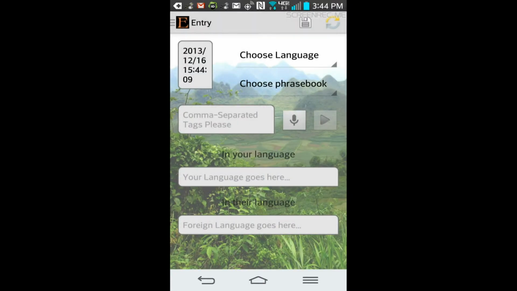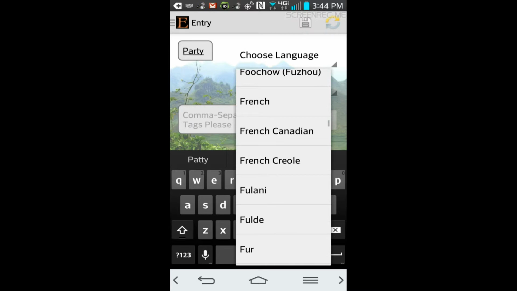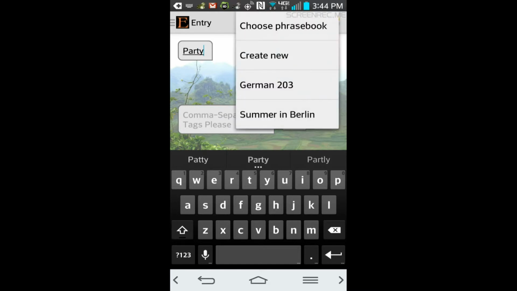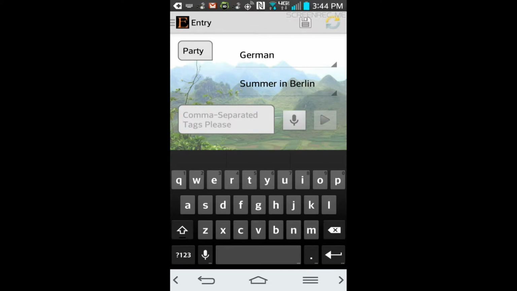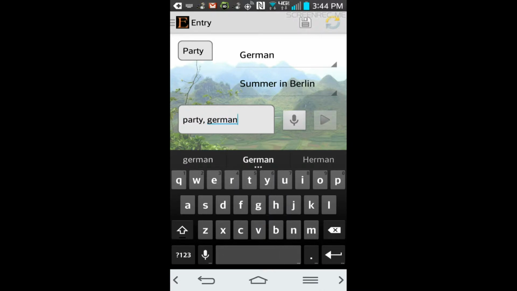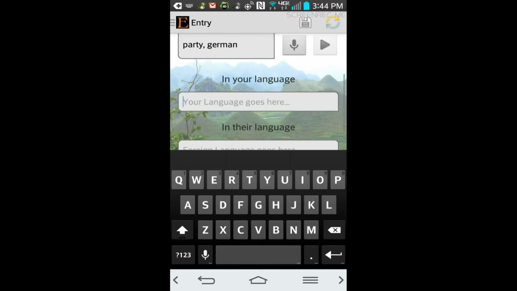So we'll go ahead and choose new. We'll create a new language entry. It comes with a default timestamp, so we can add a title. Our title will now be party. Okay. So then we'll choose a language that we'll apply this to. I know a little bit of German, so I'll call this one German. We'll assign it to a phrase book. I have a few phrase books already. Let's call this one Summer in Berlin. Let's give it a few tags. Tag will be party, German.